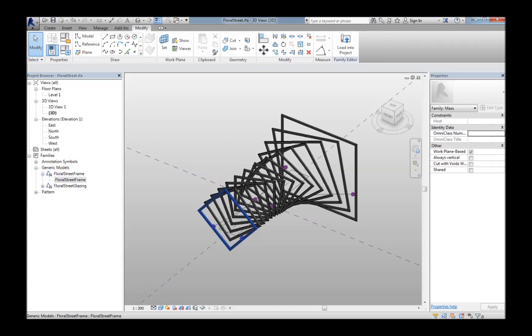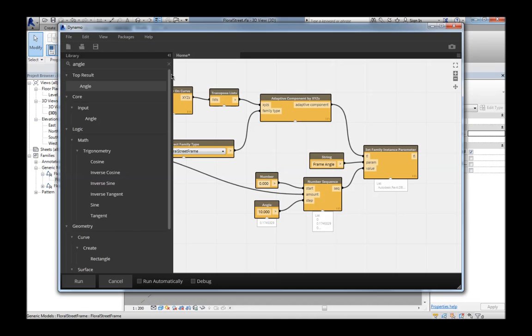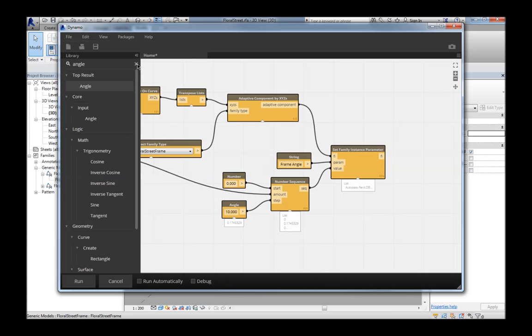So I think that works. I think that works pretty well actually for the adaptive component, not being directly linked to those rails. Actually, it's not a bad thing.